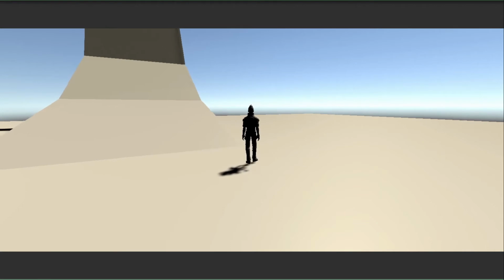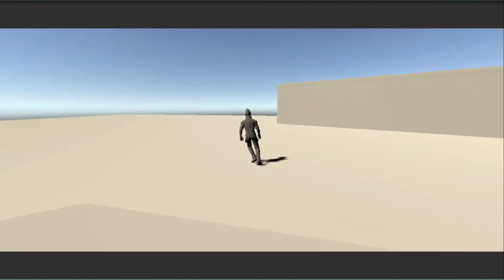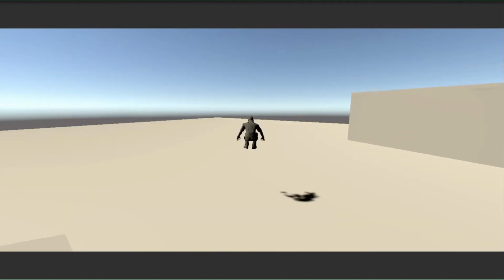And then I also added a bit of strafing, left, right. I don't actually have animations for that set up yet, however. And then there's also jump right there.